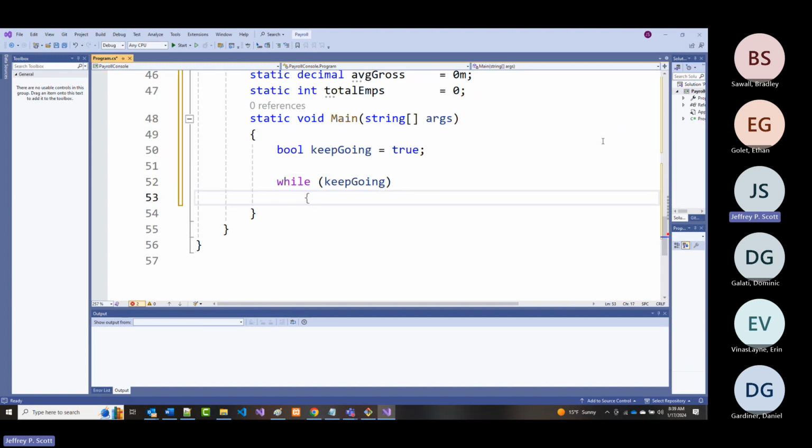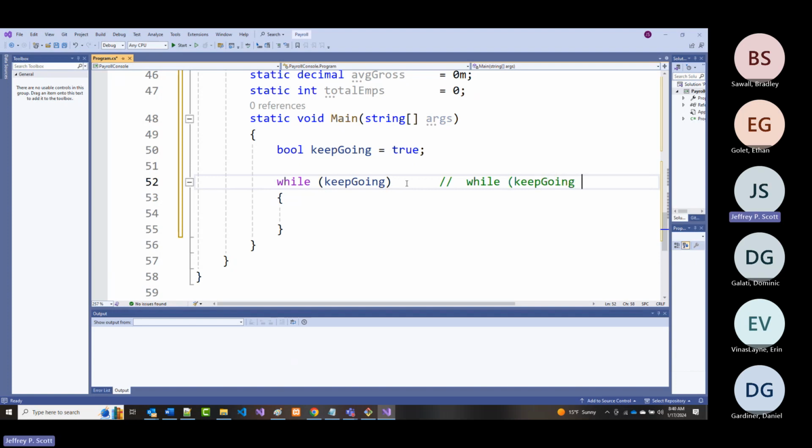And I did mention this to you a while back, but this is a shortcut. This is the same thing as if I said while keepGoing equals true. You can use that. It doesn't put that in, but this is a shortcut for it. If you put an exclamation point before that, that's the same thing as saying while keepGoing equals false. Well, we don't want it to be false. We want it to be true. This is going to allow us to run the program again and again and again.